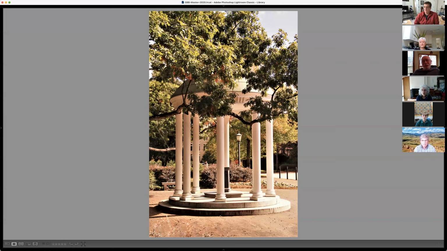But is the fact that the columns are not all plumb something that can be corrected? Well, you could try. Again, that might be just tilt. But it looks as though they lean in a little. Well, that could be perspective.